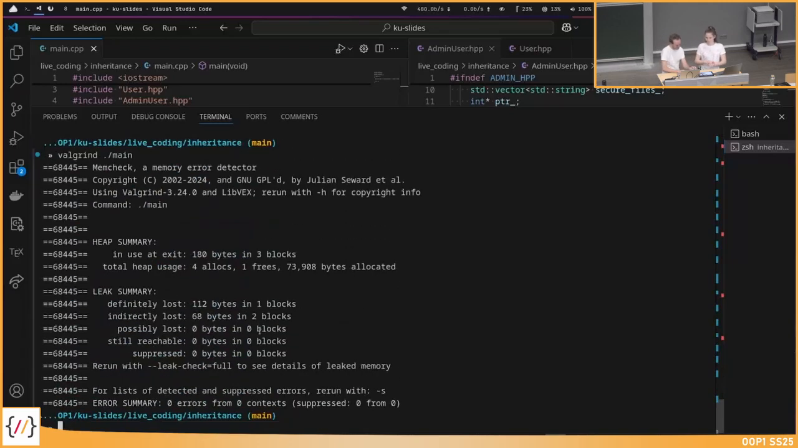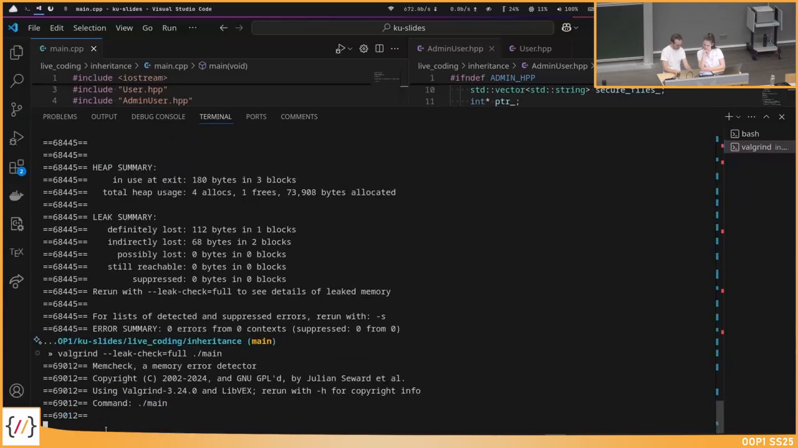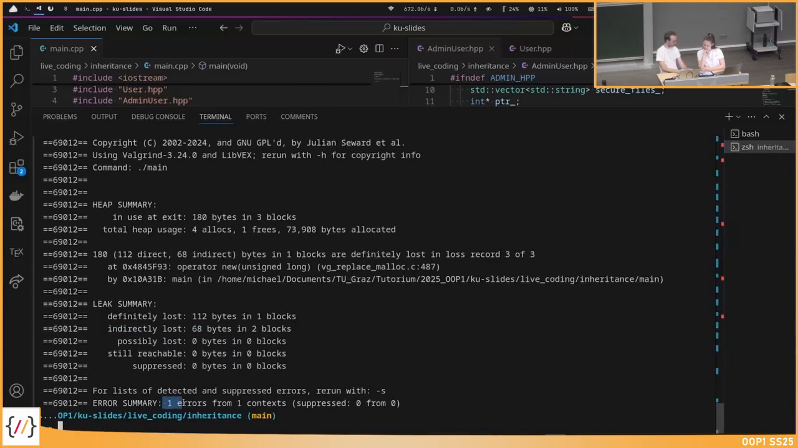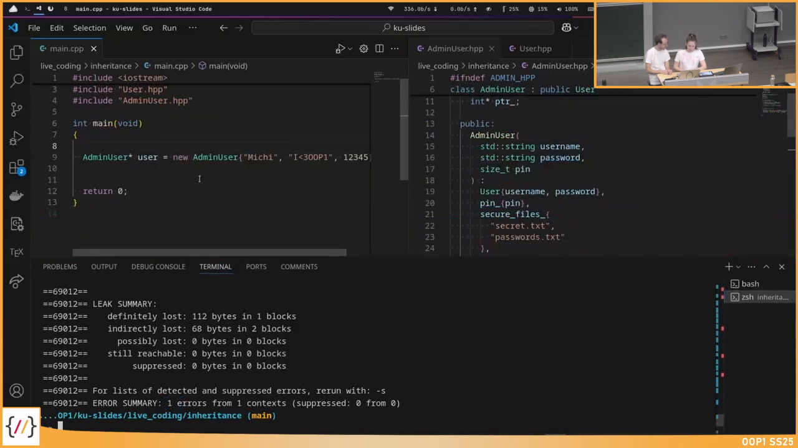So before it worked. Maybe we can also run Valgrind with --leak-check=full to see this a bit better. And now it also really indicates it as an error here. And you can also see that this happened in the main function. Does anyone have an idea why it worked if we just created the admin user normally, but now if we create it on the heap, we actually get some memory leaks?